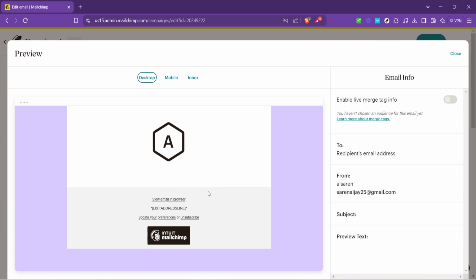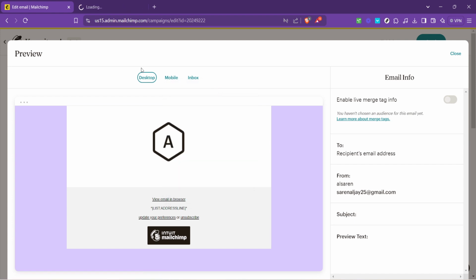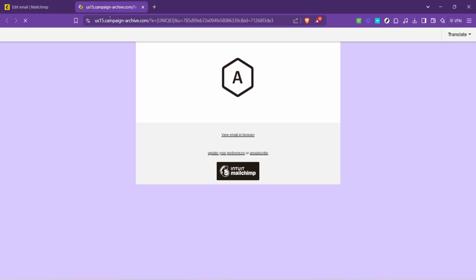Now onto the final and most crucial step. Right-click on the View Email in Browser option that appears within the preview mode, then select Open Link in New Tab. This action does exactly what it says. It opens a new browser tab displaying your email, just as someone would see it if they chose to view it online instead of in their email client.